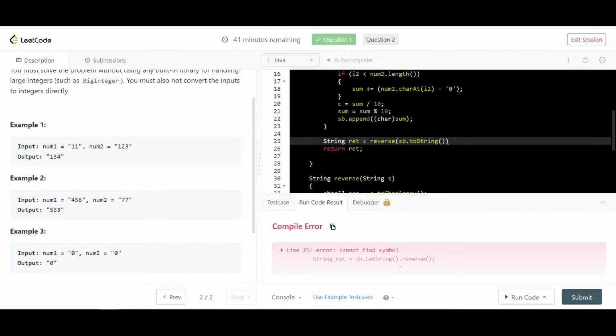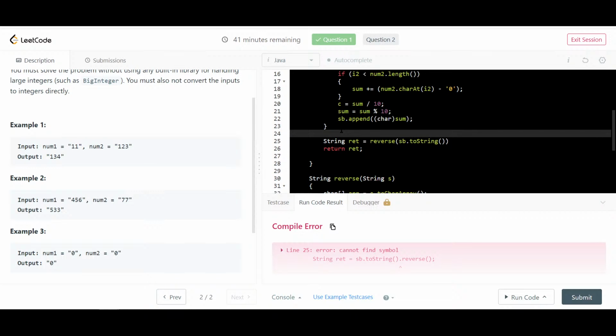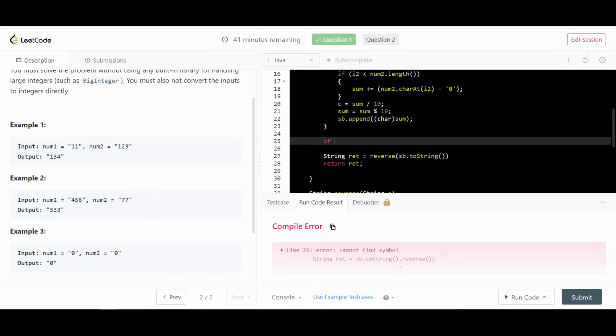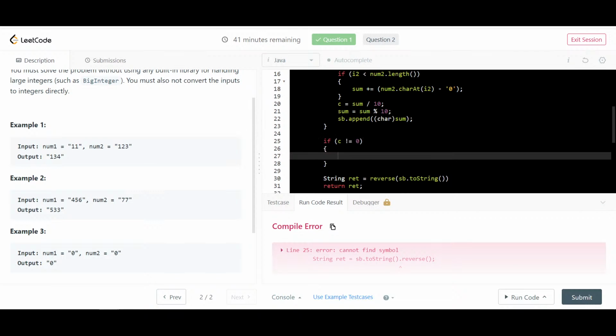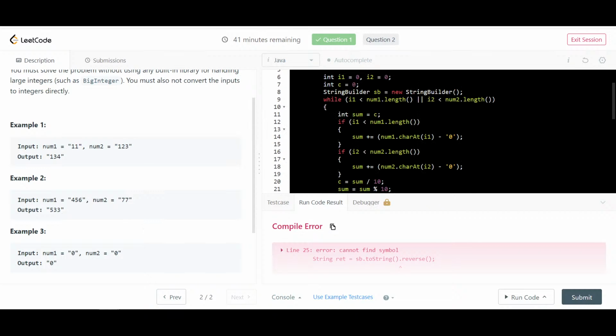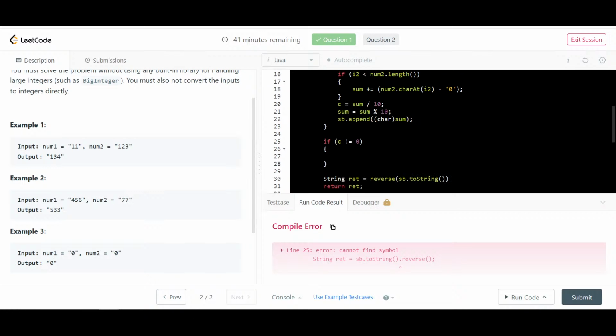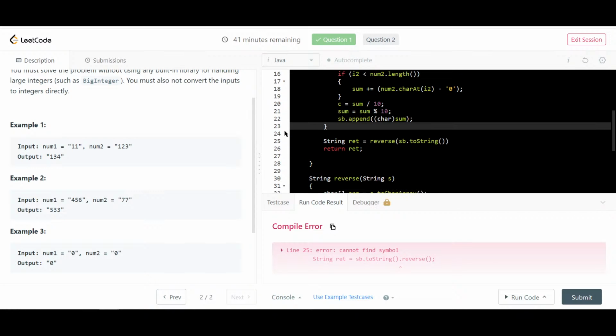Interesting. So there is definitely one bit missing, which is after you are done, if c is not equal to 0, so why don't you just add it here, or c not equal to 0, right? So you can keep doing it. That's fair. Let's run.